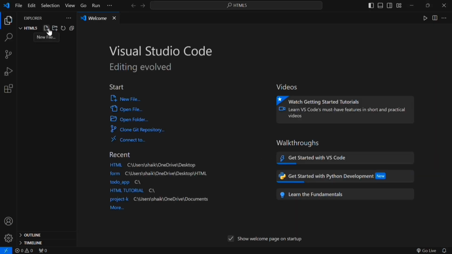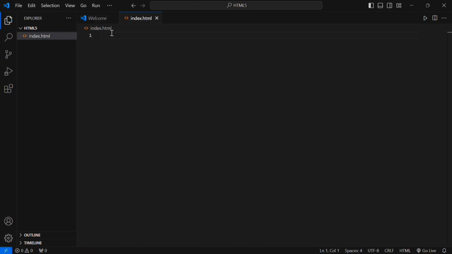Now here we can write our code in a new file. We create a new file, giving it the file name index.html. We create a file called index and give .html as an extension. Since we write code in HTML, we should declare the end of the file name as .html as its extension. So here we can write all our code.